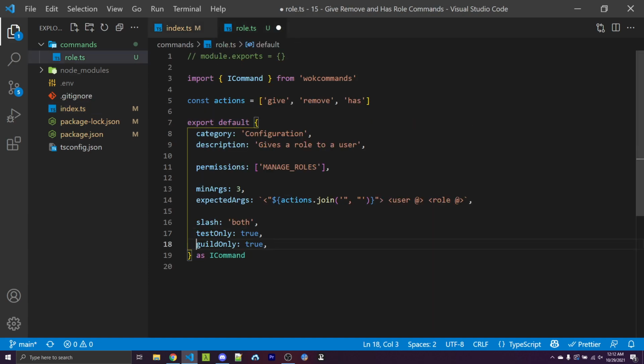We also want to specify guild only as true. This will make sure that WOKCommands will check to see if the command is being run within a direct message or within an actual server. Because we're working with roles which don't exist in messages, we want to make sure we are only running this command within a server. To create a slash command, you do have to pass in your own options here.